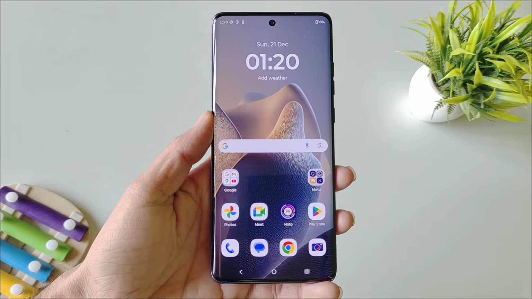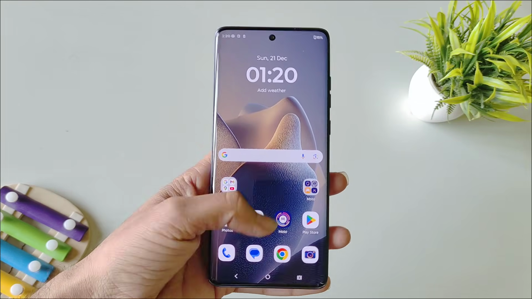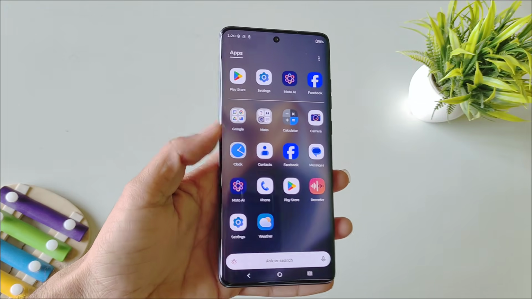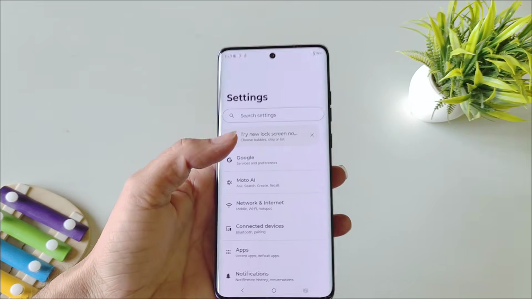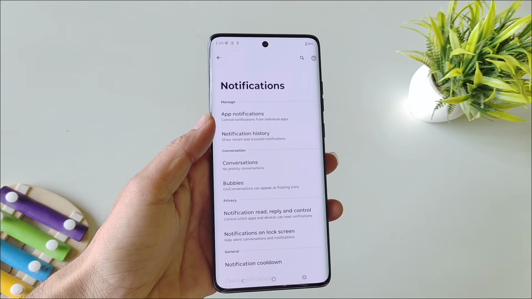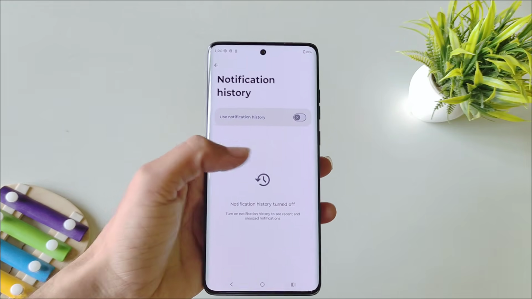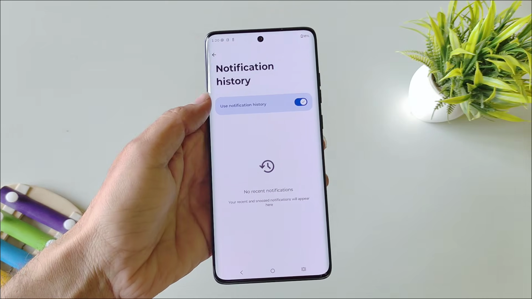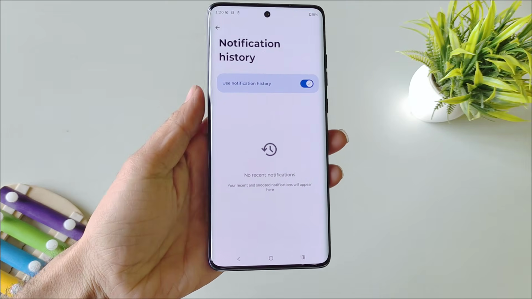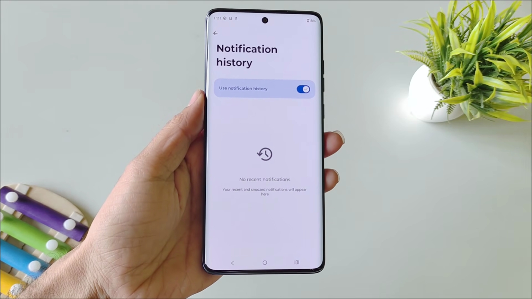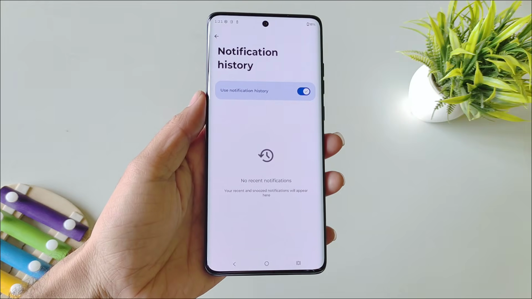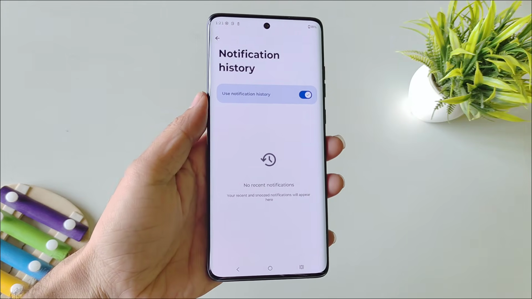You can read deleted messages from WhatsApp, Instagram, etc. and you don't have to download any third-party app for that. Simply enable the next feature: open your settings, select notifications, select notification history and then enable it from here. Now it will save all the notifications from all the applications, and you can read deleted messages from WhatsApp, Instagram, etc. from here as well.